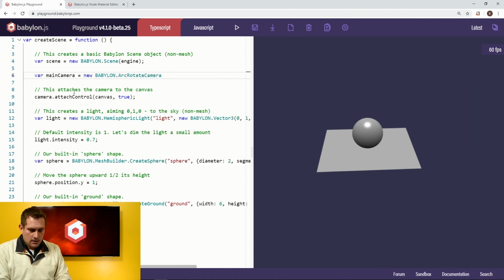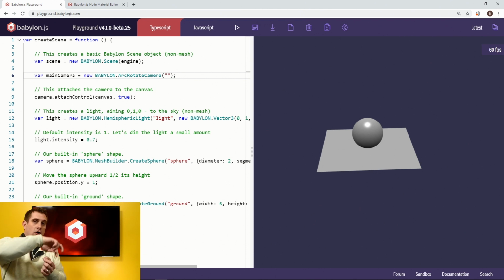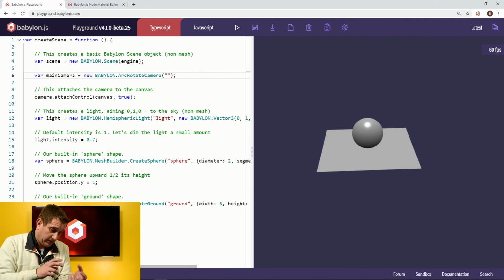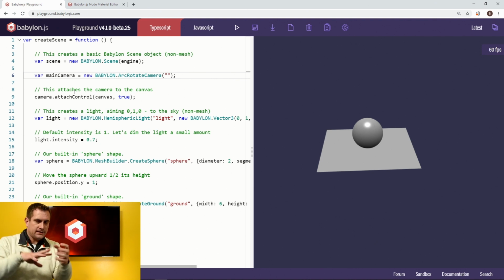Babylon.ArcRotateCamera. The arc rotate camera is one of my favorites. It basically is a camera that orbits around a central target. And you can set a bunch of parameters, of course, like how far around it goes and up and down, all that kind of stuff. So let's give this camera a name. We'll call it main camera.